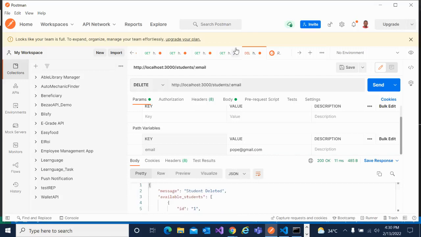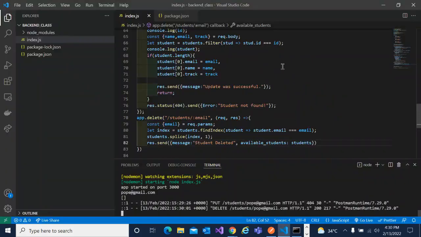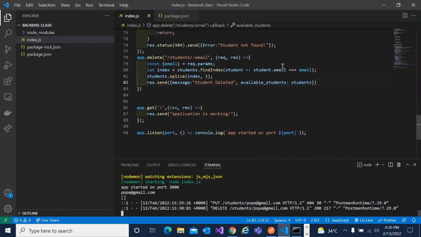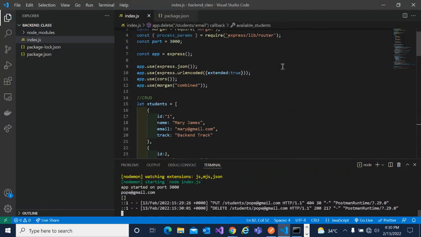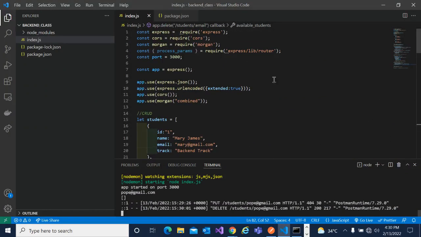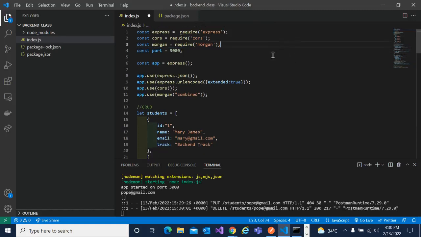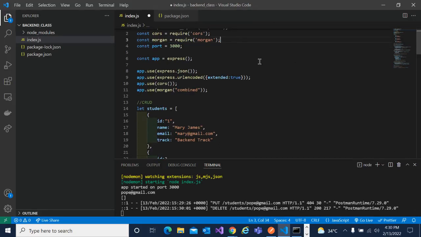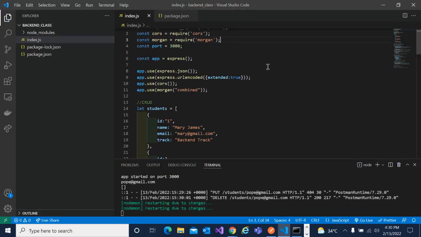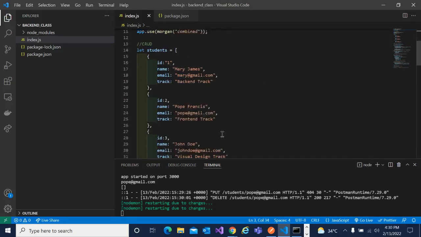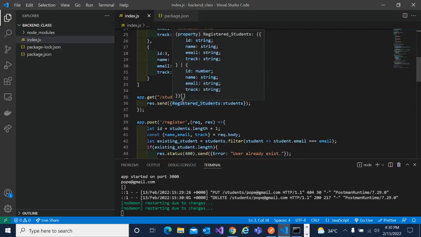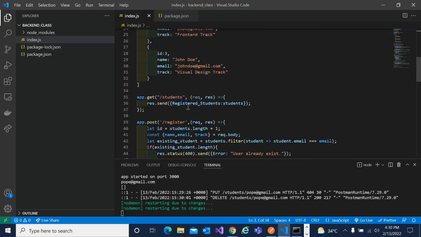So basically with this, we've just created our first CRUD operation in Node.js using Express. Let me just walk you through what these are. Basically, we installed some of the packages. So we'll set up our middleware here. This is the dummy data we were using. So this is the get request to get all the students in the system.